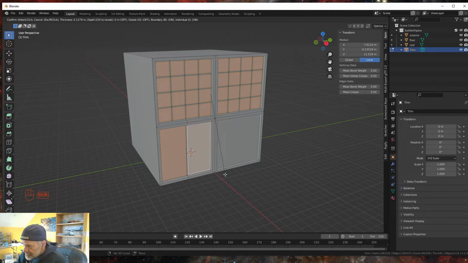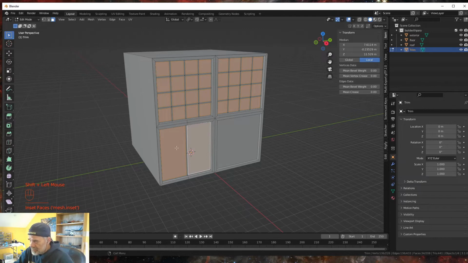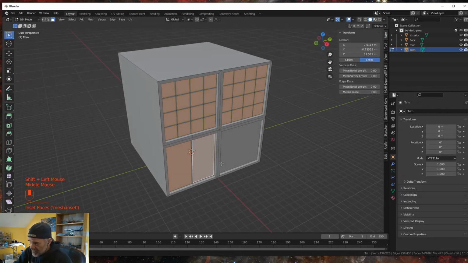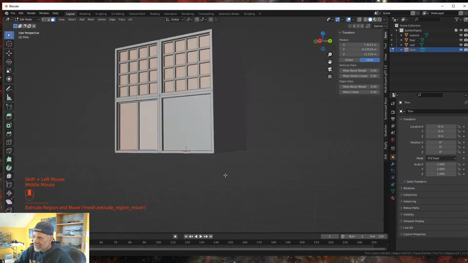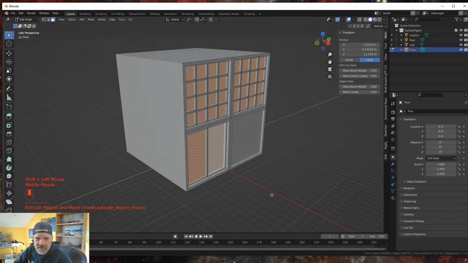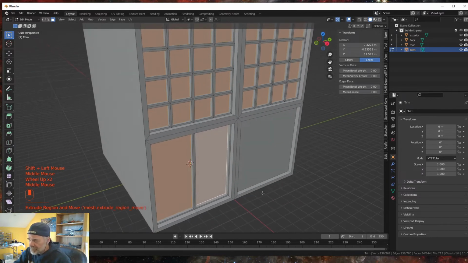Okay, but if it doesn't do them individually like this, then hit the I again and it will do it. All right, so I clicked and made some kind of frame there, and I want to inset those back. So I'm going to extrude, hold my shift key, and then just push the window glass back. Okay, so now we have window frame looks.